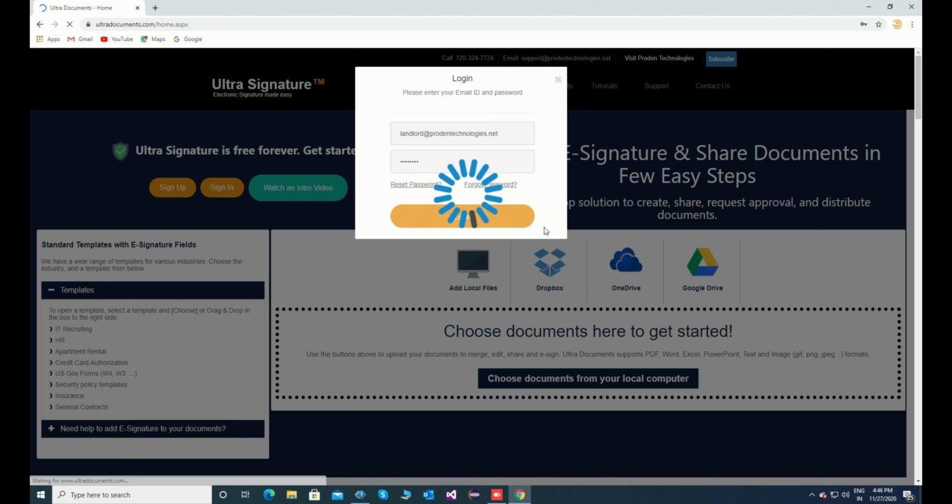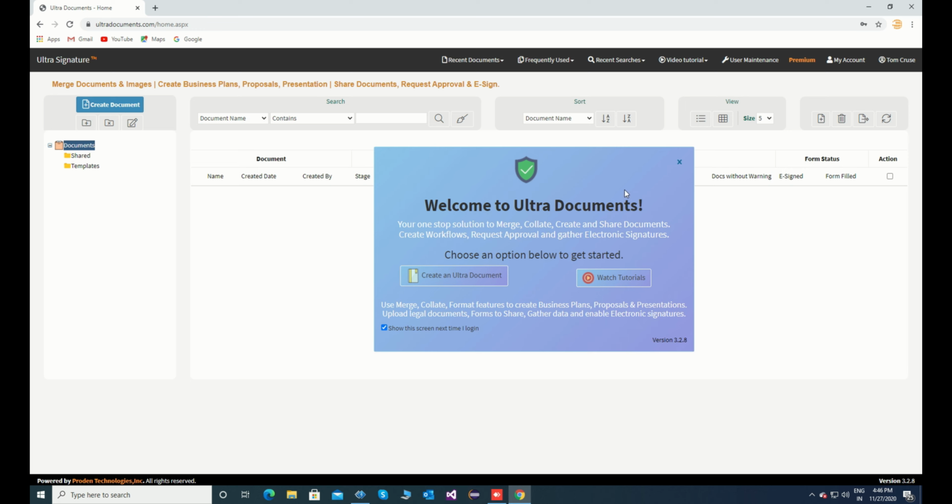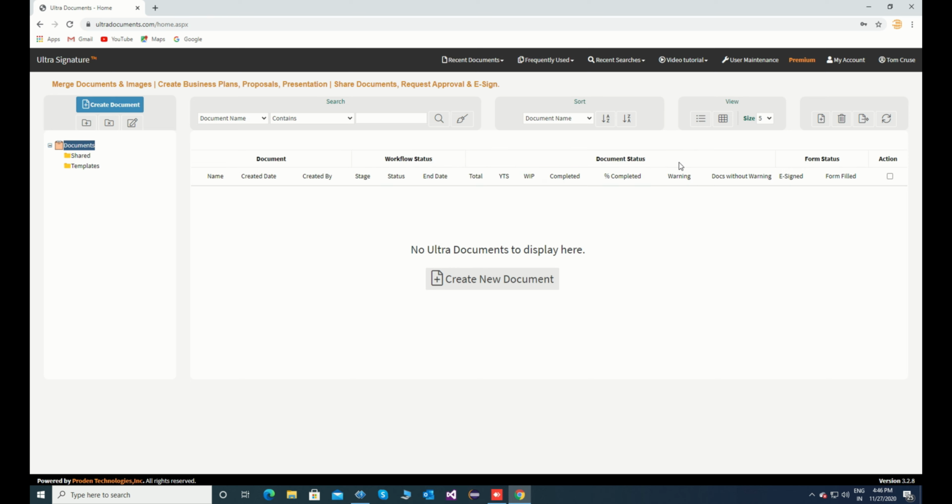In this scenario, let us say you have an existing document that you want to add electronic signatures to and share it with your customers. In this tutorial, I am going to use a rental lease agreement which I have on my desktop already. To get started, click on the Create Document button.